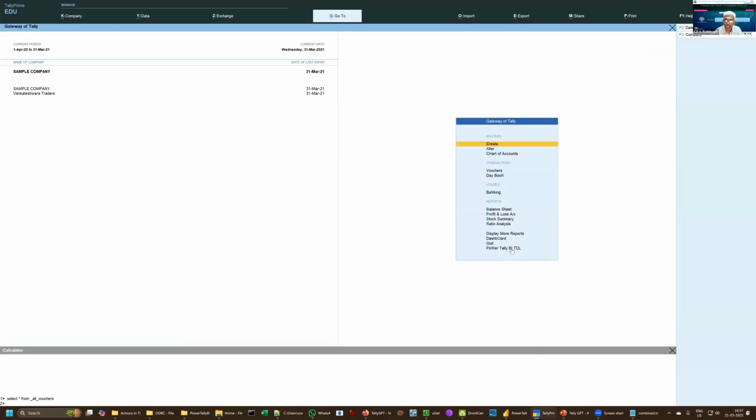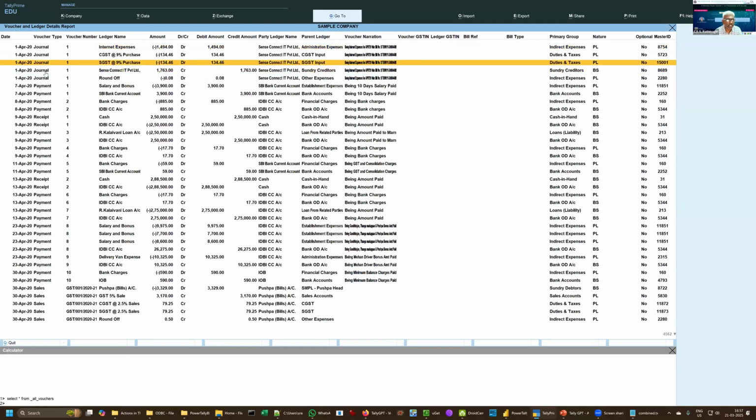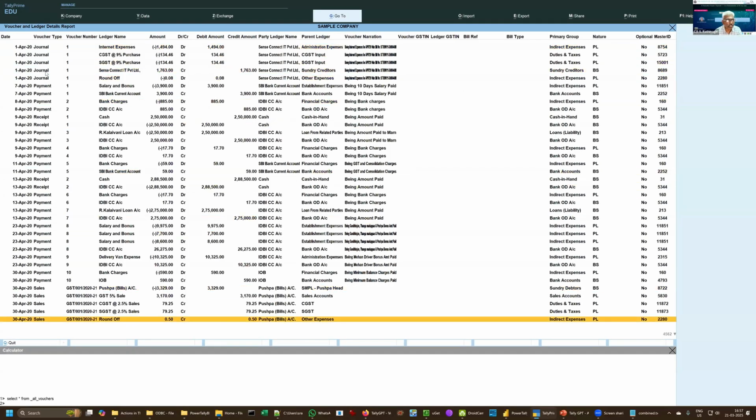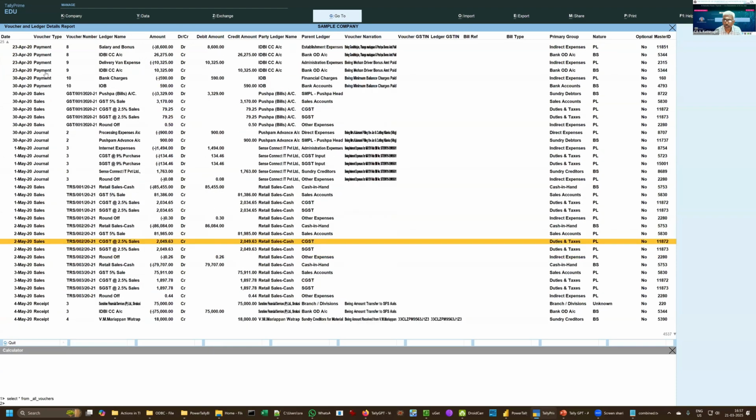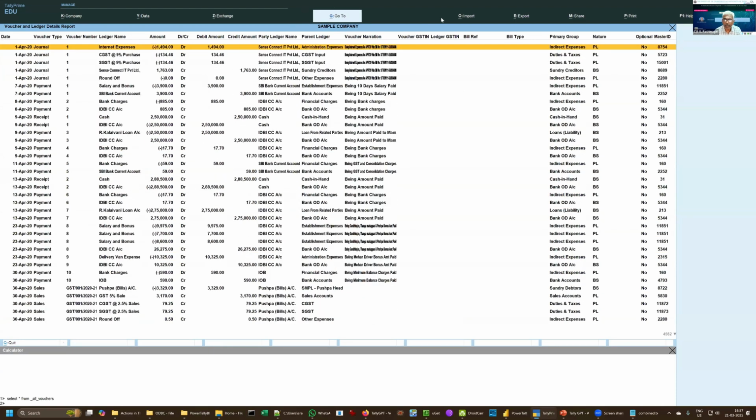Once it is loaded and I press escape, you can see the Power BI Tally BI TDL button available here. If I double click this button, friends, we get the entire Tally data in a single table: journal, payment, receipt, the entire data. It is like a total dump from Tally. Once we have this, I can export it here itself, or get it from the ODBC itself. This can easily be pivoted using Excel for other reports. But let me show you in Power BI how I have done it.